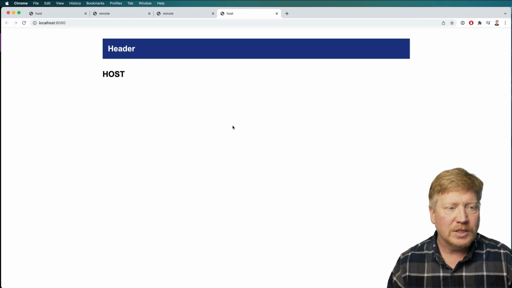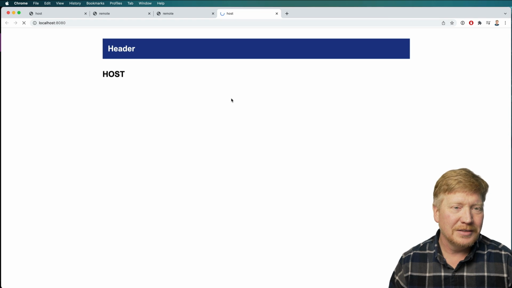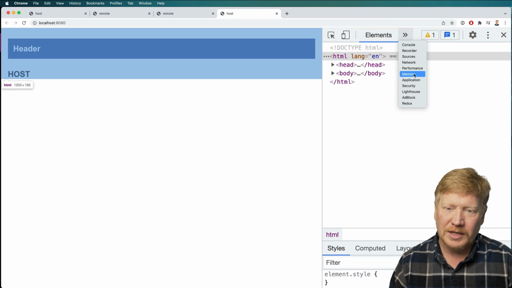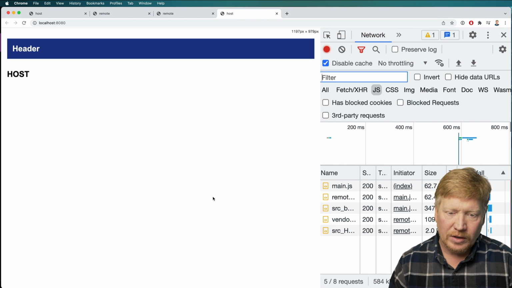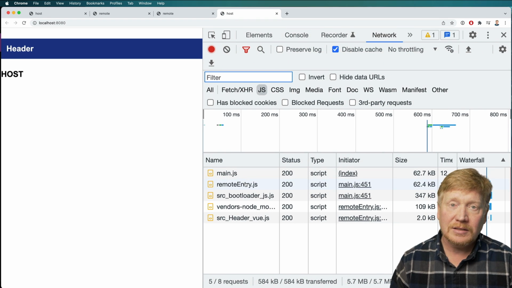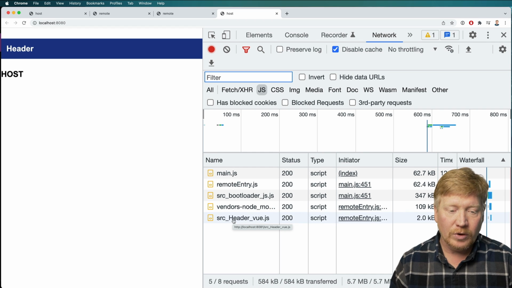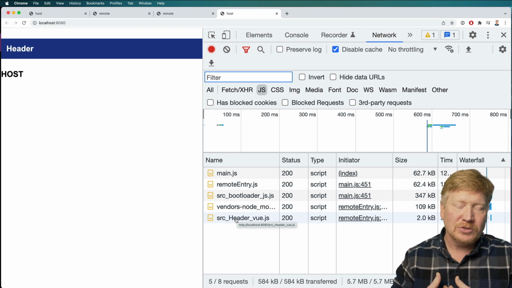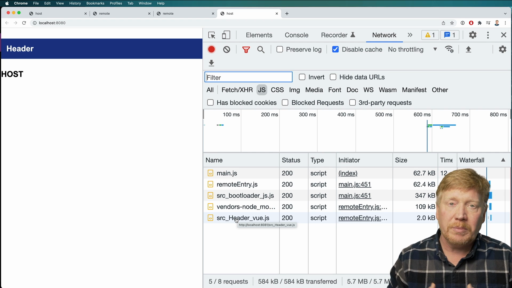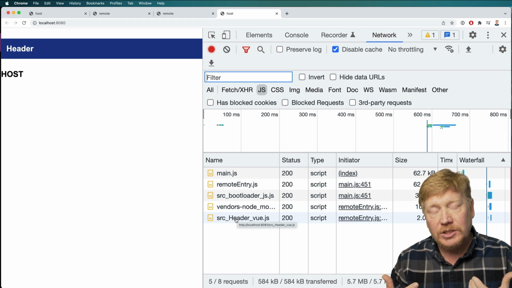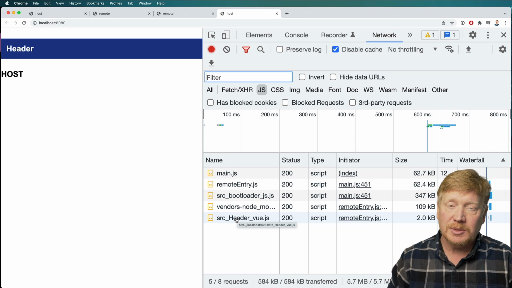Okay, let's take a look. Oh, it's already there. How cool is that? So let's go over and inspect and see that over in the network panel, we are getting our remote entry file from the other app, and then we're importing that source header view, and that's what is actually giving us our implementation. Now, one of the really cool things that Webpack 5 does is actually manage all of the shared dependencies between those two.